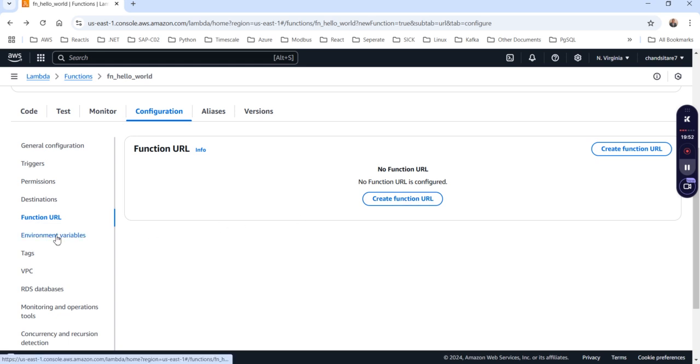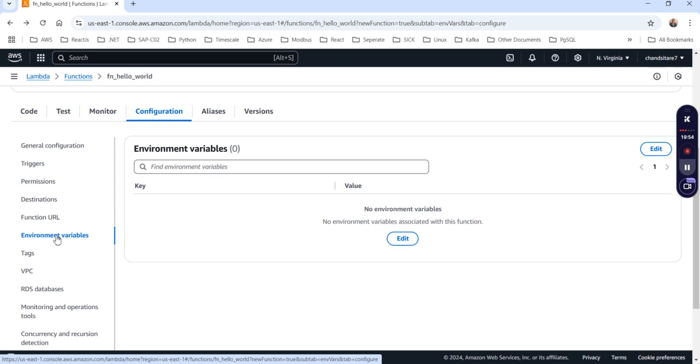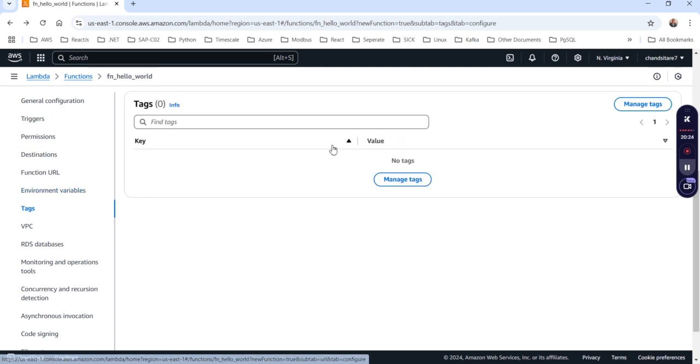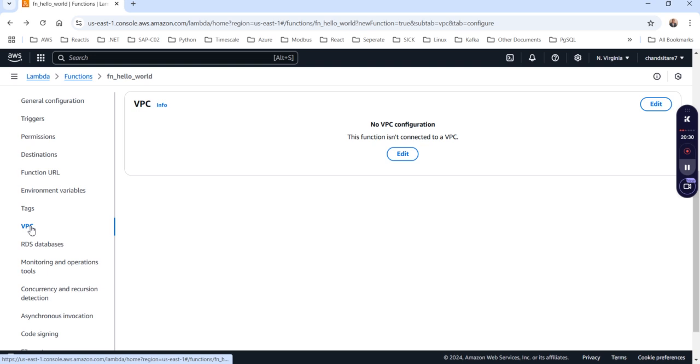Environment variables we can specify here, like if there are some secrets, passwords or API keys that we have to define. So all those keys, passwords and secrets we can define in the environment variables also. You can give tags to the function to identify it across resources. And there is the VPC section.